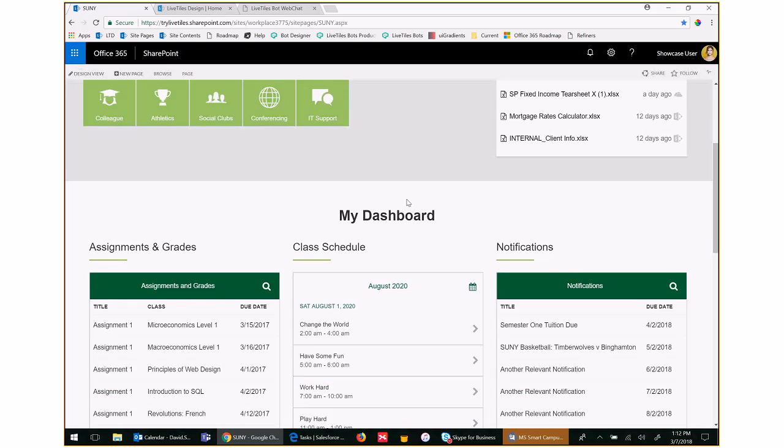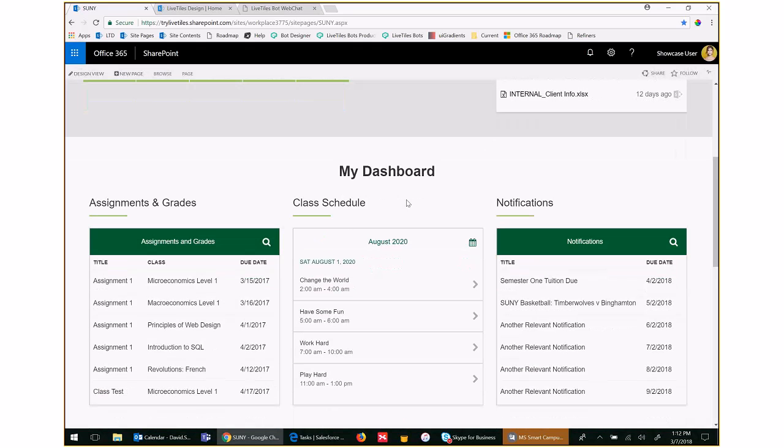Down in this section I've called my dashboard. I'm really trying to blend a few different concepts here. First of all is really around the student's class schedule. Now, what we understand to be true in the higher education space is that there are a multitude of different systems out there, student management systems, for example, that store the student's schedule and allow them to nominate their classes, etc.